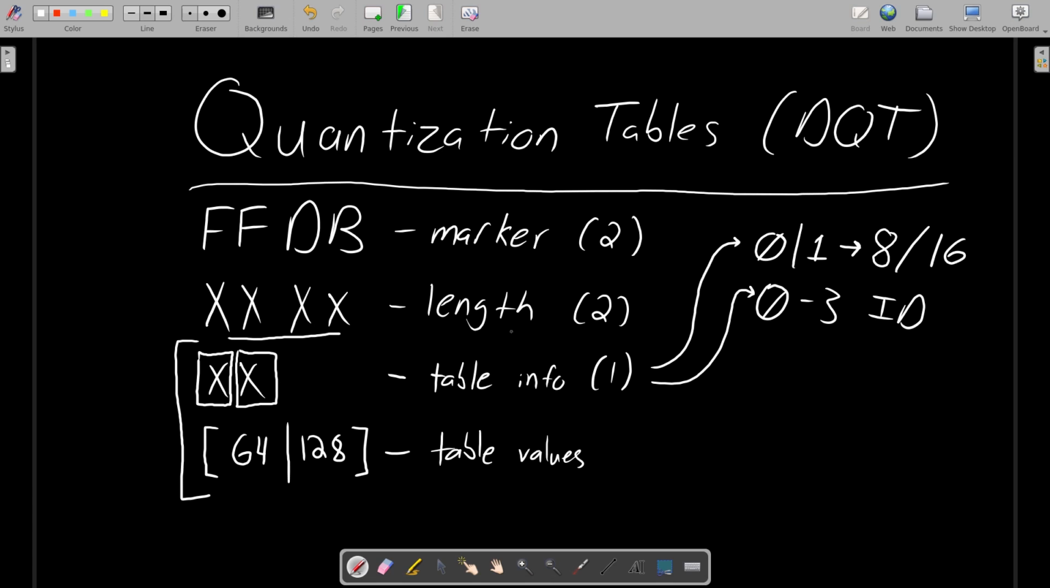If this length was 67 and there was only 1 quantization table defined, the JPEG file could still use more than 1 quantization table. It just means that there will have to be more than 1 FFDB marker. So that's something to keep in mind. The number of FFDB markers you encounter does not necessarily equal the number of quantization tables that this file uses. But with that, let's go ahead and try coding this in our decoder.